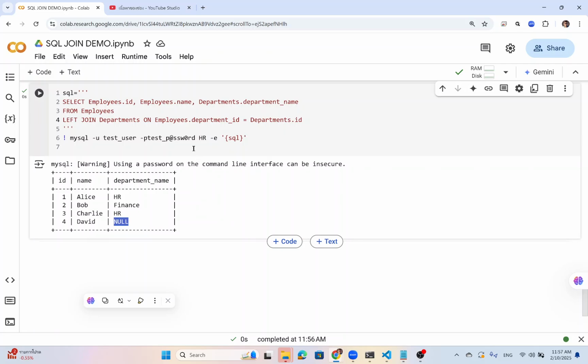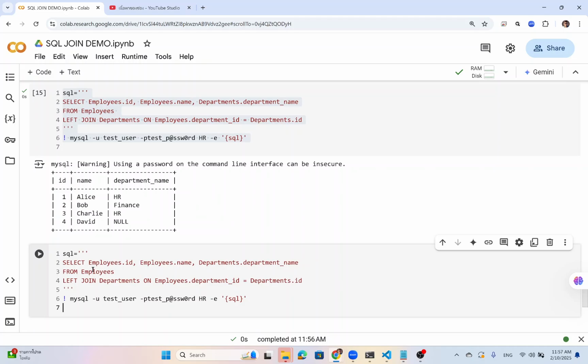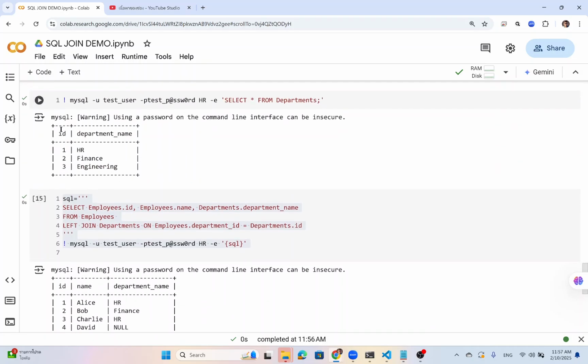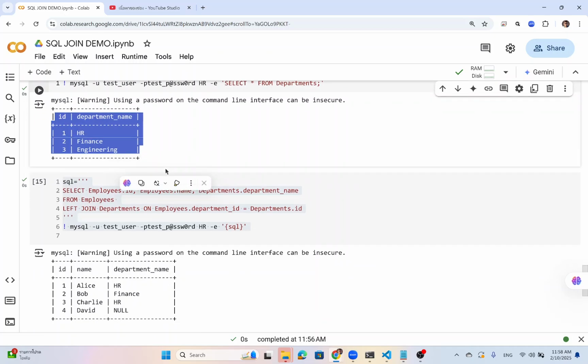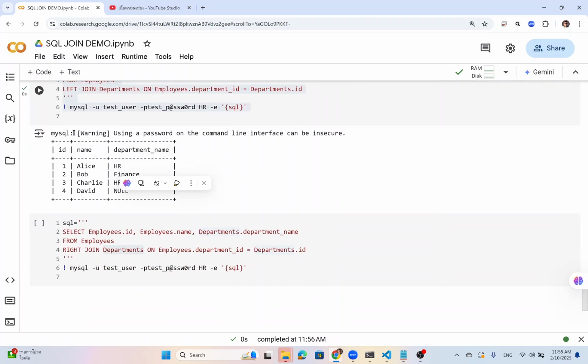And what is the right join? Right join will change this one. Right join means you choose the main records from the departments. In your departments there are three of them. Let's see how they link to the employees.